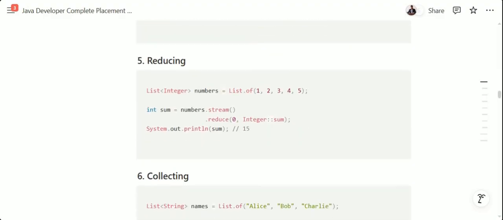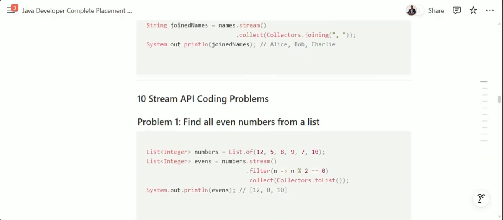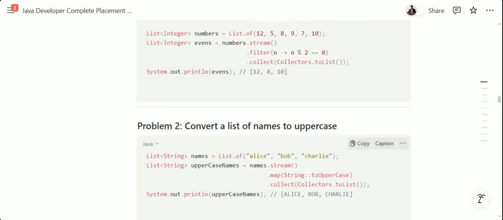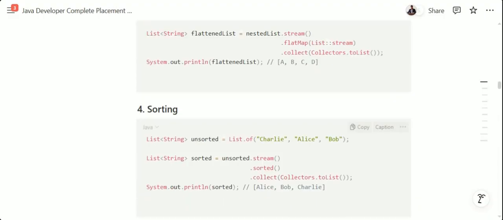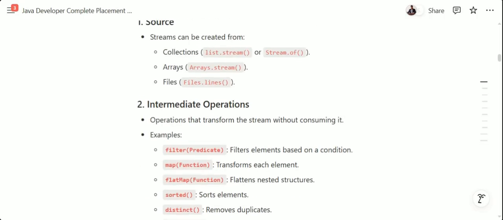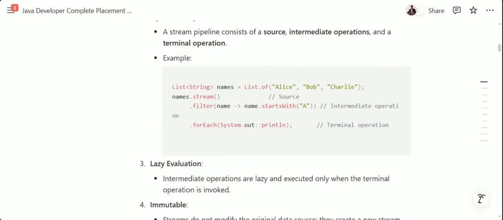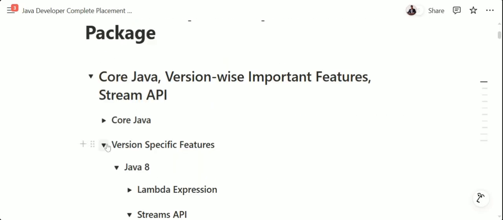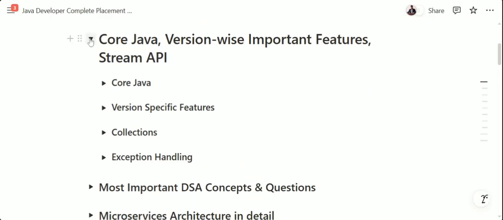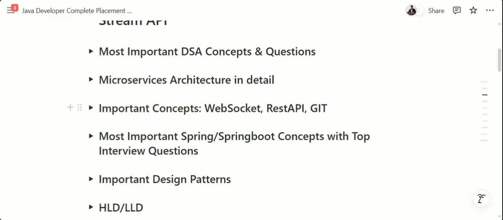So you see here, okay, then 10 stream API coding problems are also added with the code, so you understand it well. This can be really game changing if you are very much dedicated to change your job, look for a better opportunity, right, in these fields. So this was version specific. Then similarly, collections and exception handling you get. I'll just close this section.